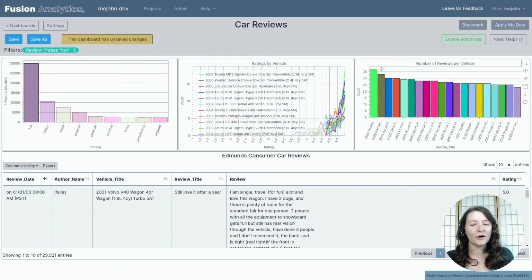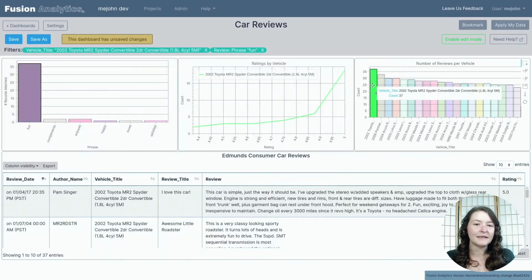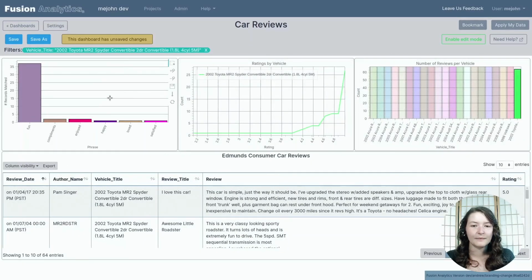Now, if I go to my bar graph that shows how many reviews each car received, I can see that the 2002 Toyota Spyder convertible has 35 reviews that mention the word fun, about half the reviews it has total. When I click on that bar, I can see the ratings line graph change to a single line. If I go over and unselect the fun bar, I can see all the ratings for this Toyota convertible and how huge of a spike there is between 4 and 5 stars. Seems like it might be a good car to look into if I was trying to buy a fun car.